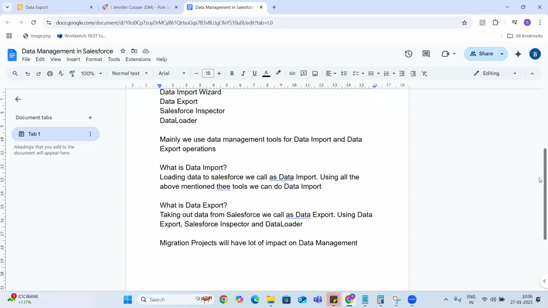Loading data into Salesforce, we call it a data import. Extracting data out of Salesforce, we call it a data export. For data import, we can use multiple tools. One of them is the data import wizard, Salesforce inspector, and data loader. These are the main three tools that we can use for data import.